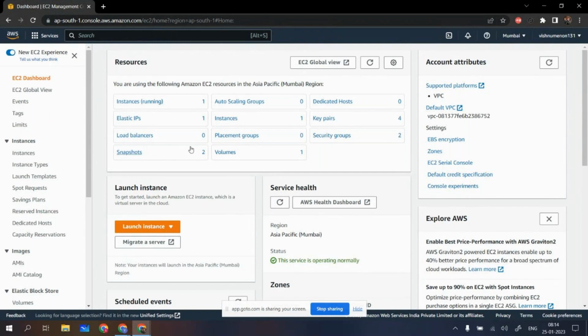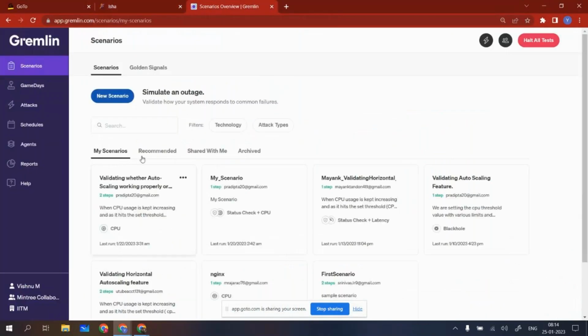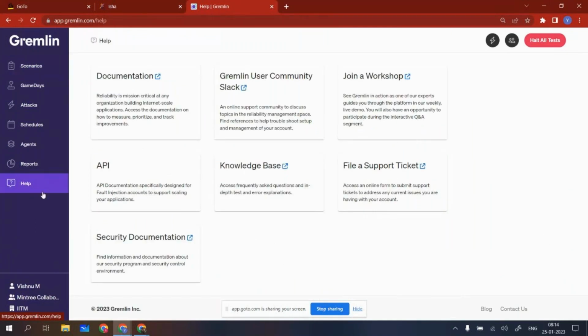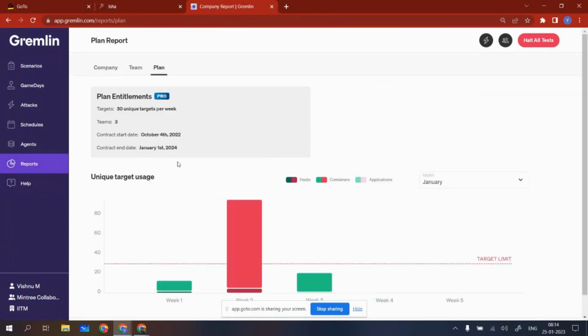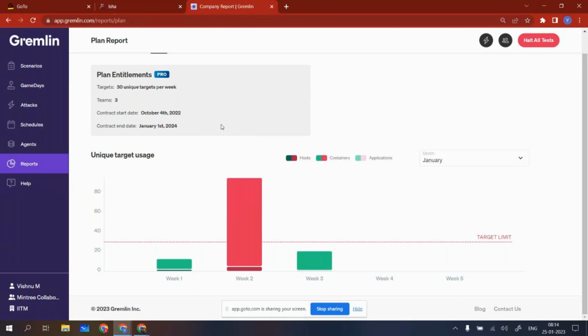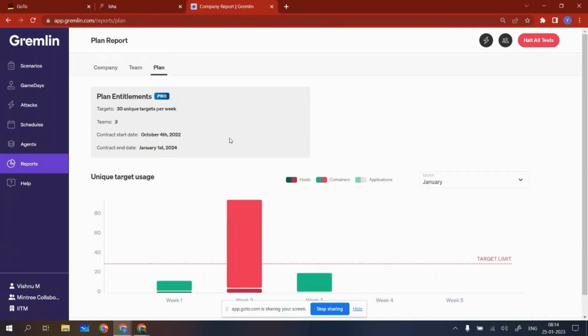Not a problem. Then, as far as the tool is concerned, we will be using Gremlin, and you will get access to this Gremlin tool, which is a pro license that I have, for around 45 days to 2 months, including the course. You can also create a free trial account separately if you want, which is again for only 15 days.